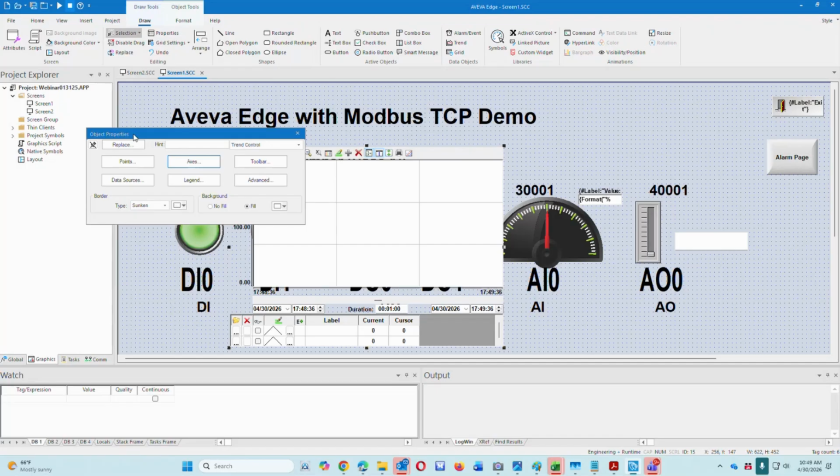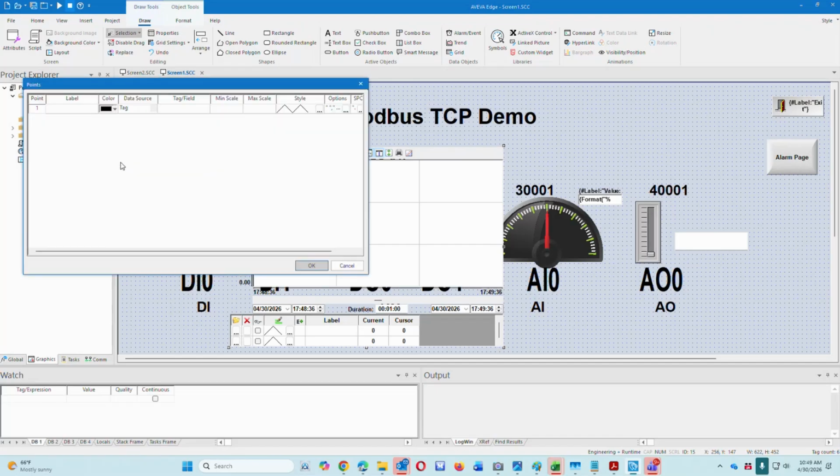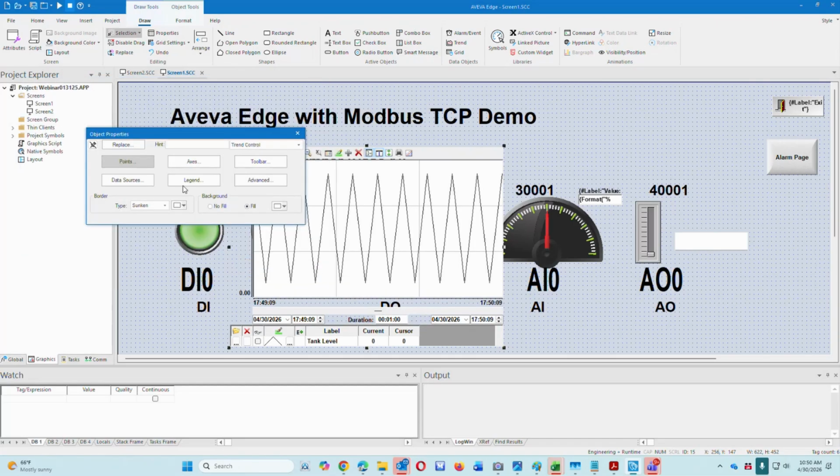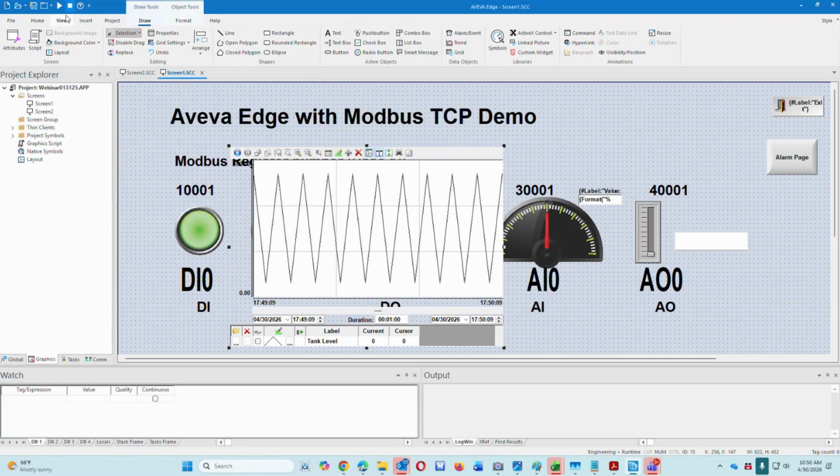That brings up the property windows. The only thing we really need to set here for now is the points. Later on, if you need to do scaling or something like that, you can also do that here. But let's just call it tank level as the label, and we'll choose our tag. Let's just do AI 0 like we've been doing. And we will click OK. And let's save it. And we'll run.